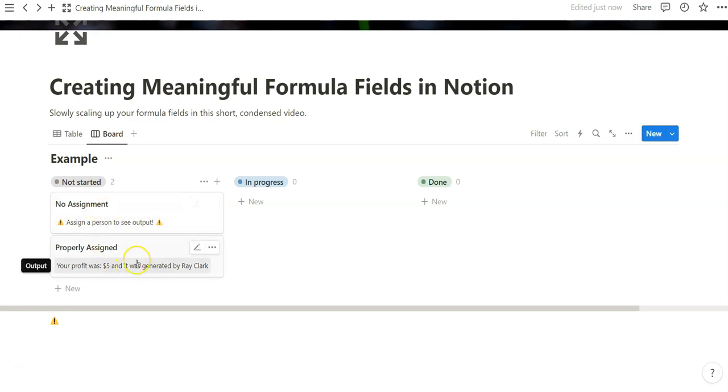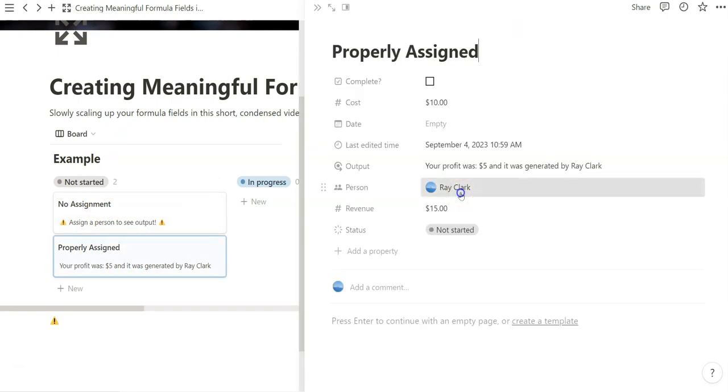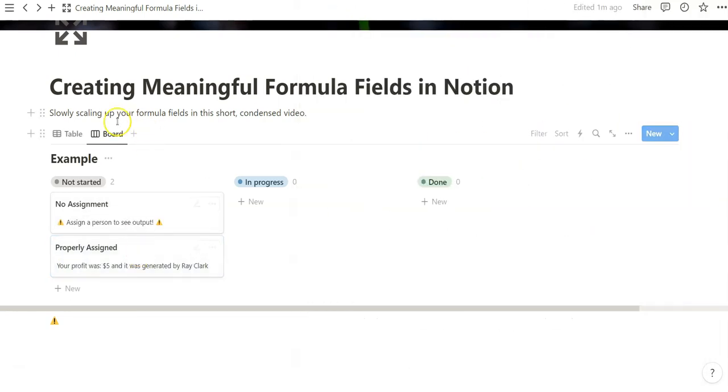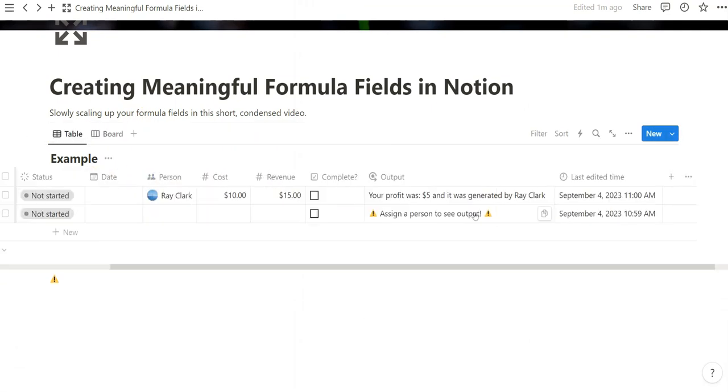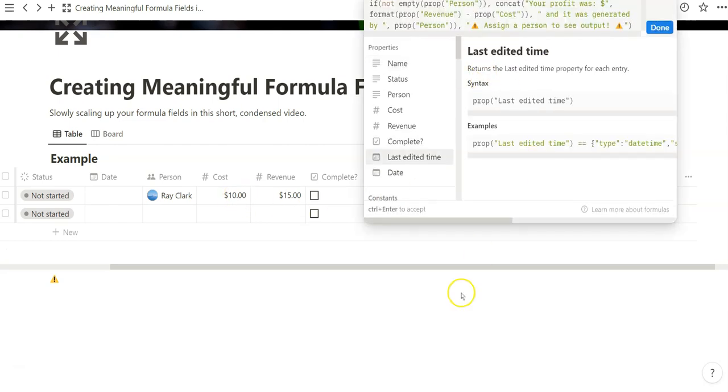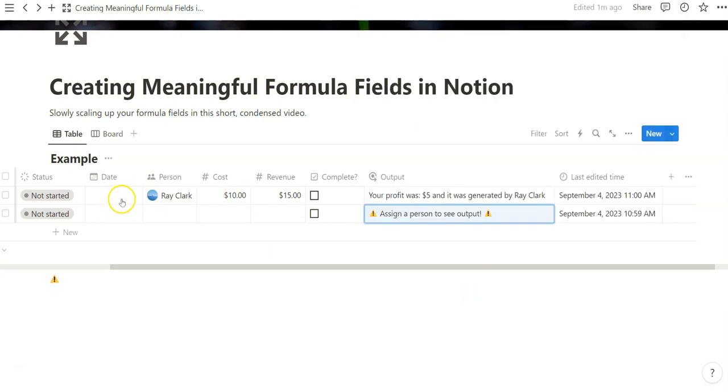Your profit was $5 and it was generated by me. And notice how if I remove this, same thing. But if I add it, it goes right back. So now we've created several outputs, a warning message for when a person is not assigned. What if the date entry is also empty?